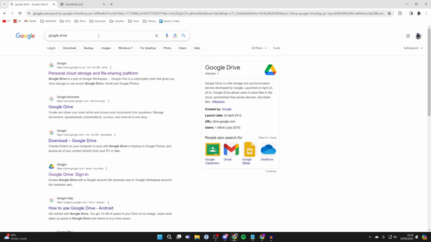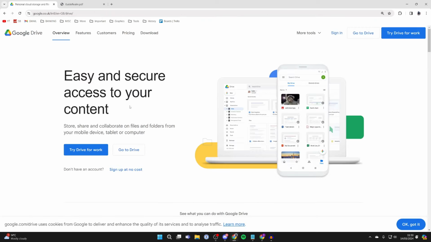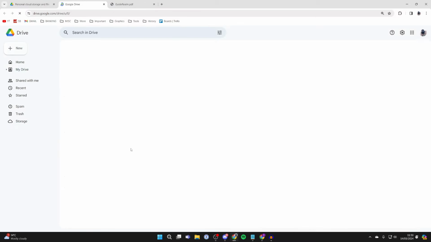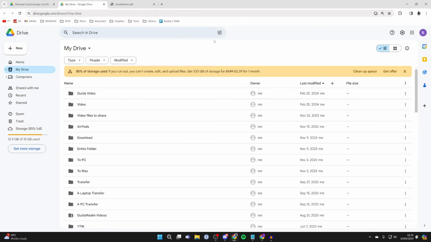If you don't know what Google Drive is, it's a personal cloud storage and file sharing platform. So we can use this to share our PDF. It's free and all you need is a Google account. So come here and then click on Go to Drive. If you aren't already signed into a Google account, you'll need to be.